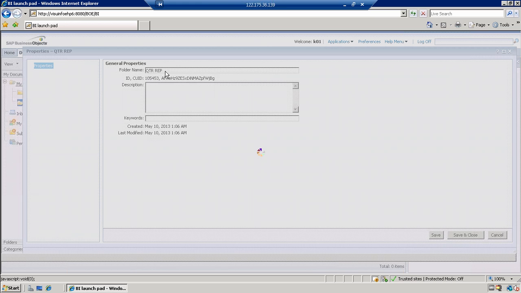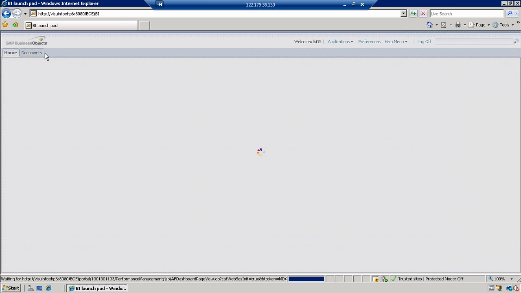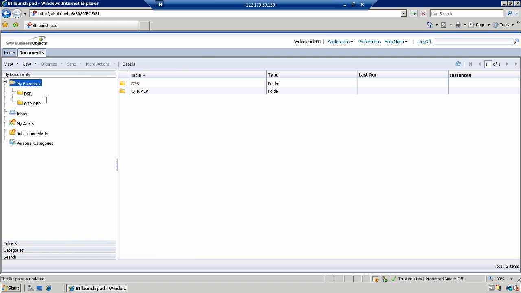The properties, what does it show? Folder name, quarterly reports I have created, and it is given some ID, a different ID, and it was created on 10th May at a particular time and last modified at this particular time. So those are the properties of my folders or the business objects documents. All my reports will be under these folders only. So that is considered to be documents or your reports.